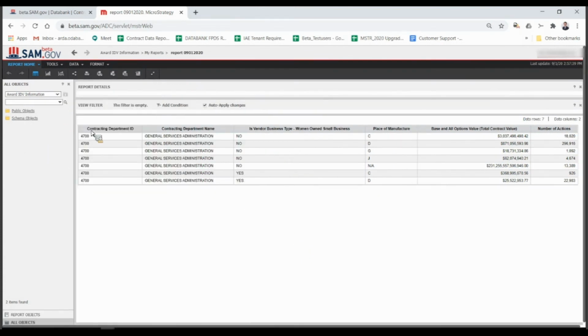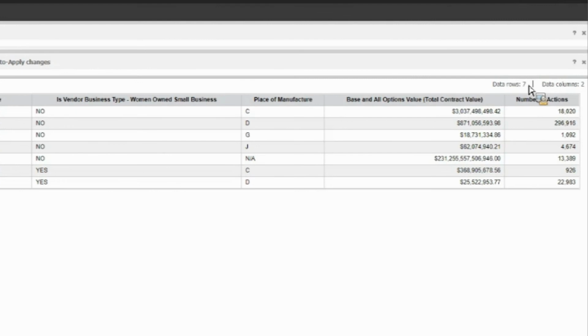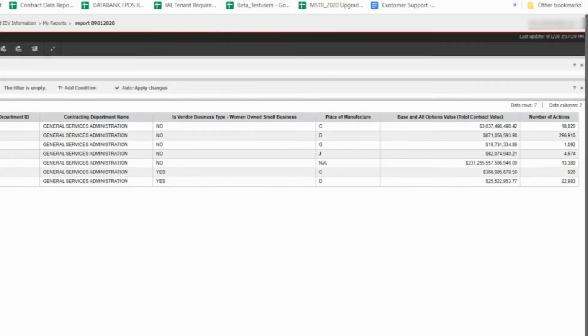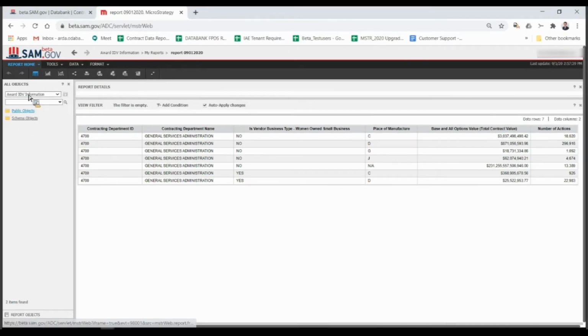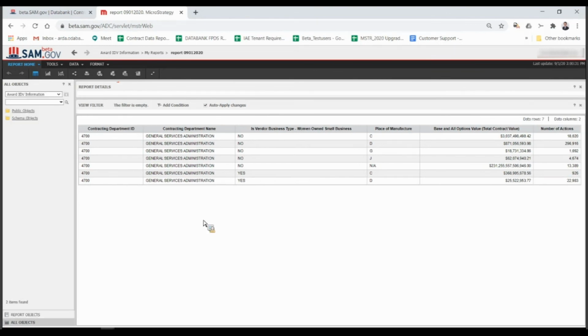Once executed, the report will display all my attributes in this order that I selected, and also show my metrics. This report contains 7 data rows and 2 columns. 2 data columns refer to metrics columns, according to the business intelligence tool of our reporting module. On the left-hand side, we have all objects. All objects define the objects of our project. That's the entire FPDS. And at the bottom of that screen, we have Report Objects button. If you click, you'll be shown the report objects that make this report as well. This is how you use the report builder in order to generate your ad hoc report.